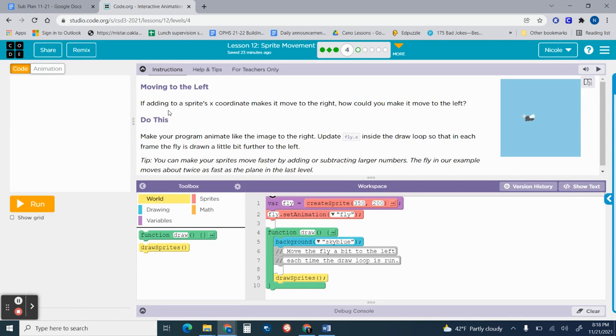Okay, moving to the left. If adding to a sprite's x coordinate makes it move right, how do we make it move to the left? Make your program animate the image like the one on the right. Update fly.x inside your draw loop so that each frame the fly is drawn is a bit further to the left. Tip: can you make your sprites move faster by adding and subtracting larger numbers? The fly in our example moves about twice as fast as the plane on the last level.